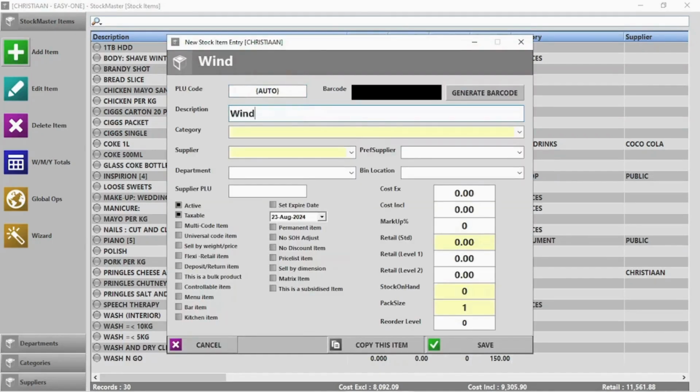Next, we have pack size and bulk items. For this demo's purpose, we will be using a 24 pack. When creating the description, remember to specify the pack size to avoid confusion. The retail price on this screen will be for the entire 24 pack.